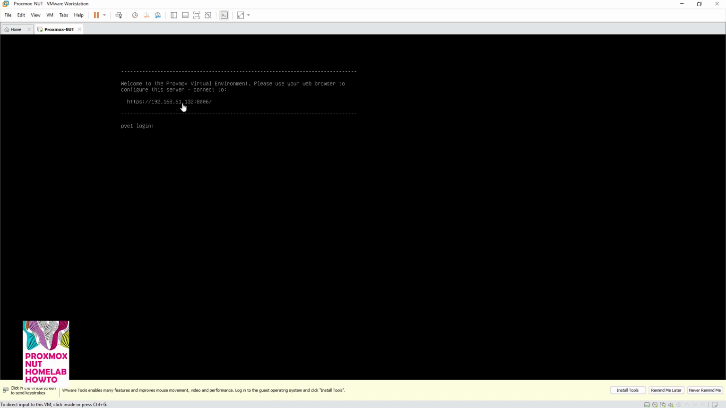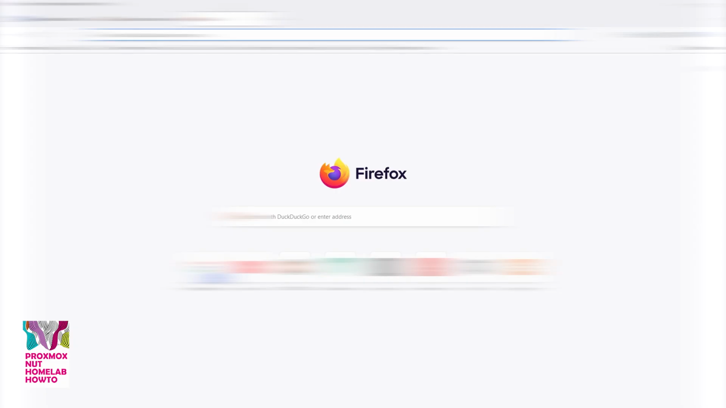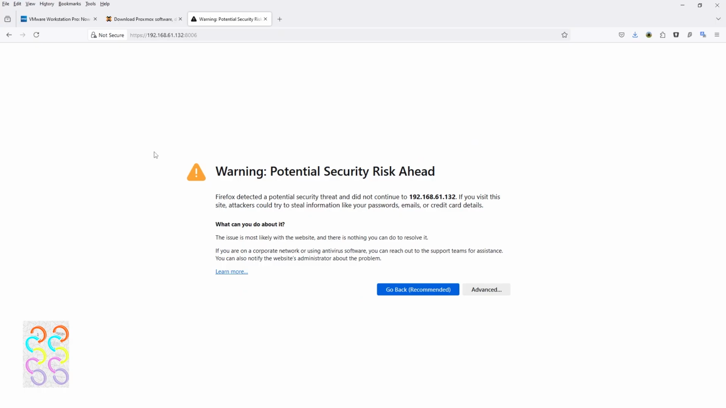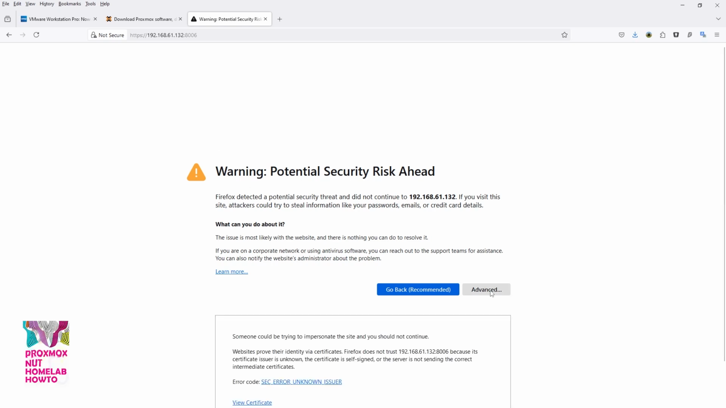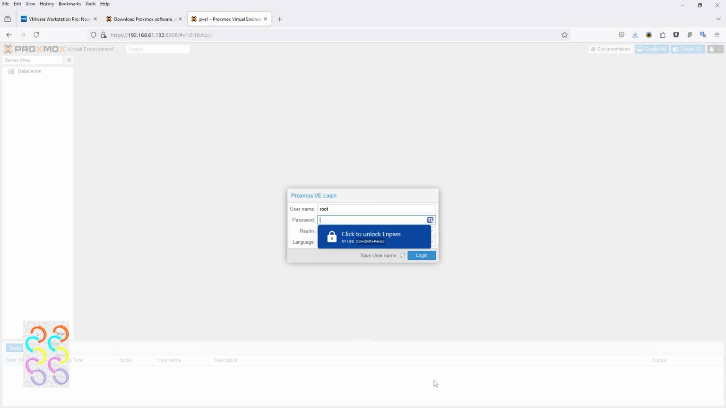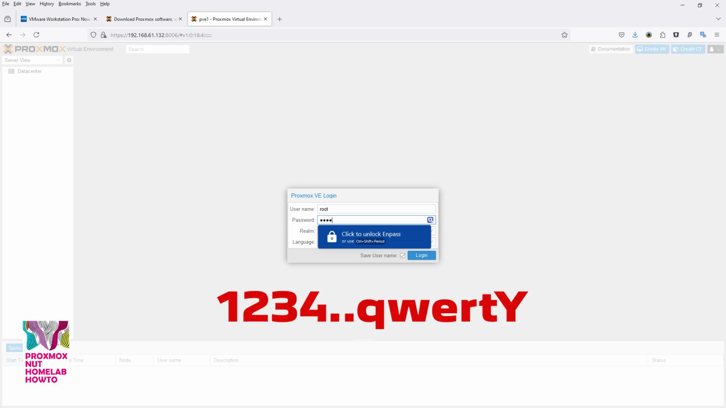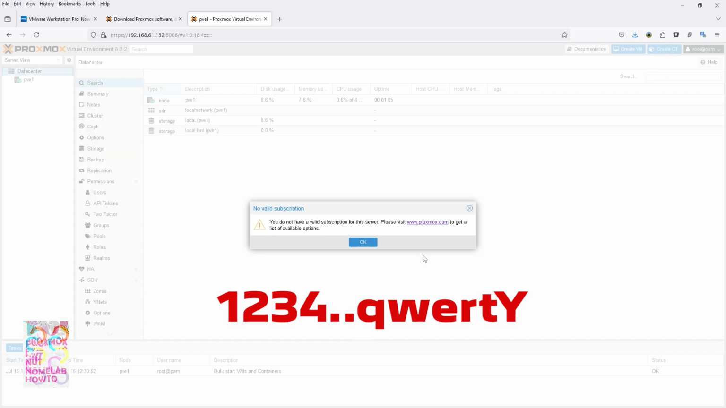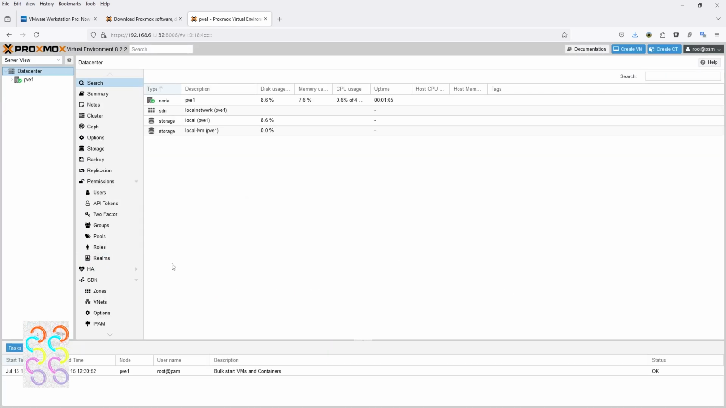Proxmox IP address is the one shown here. You would normally tie that down. The first time you log in, you'll be prompted that the certificate is not valid. We know that, so I'm going to go into accept risk and continue. And here I've logged in. I'm going to type the password and I have logged in to my Proxmox environment. This is the name I gave.